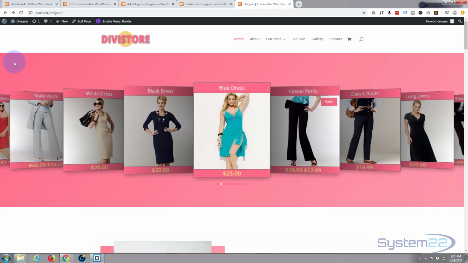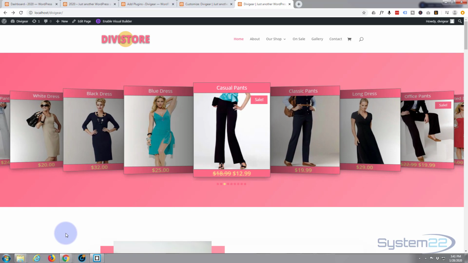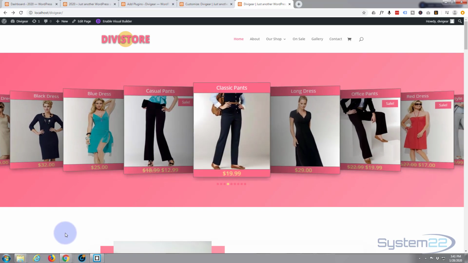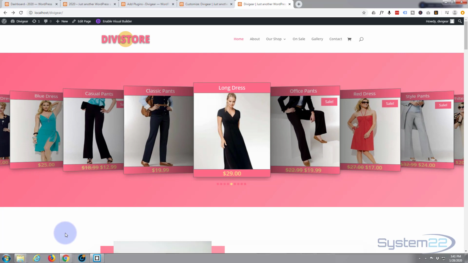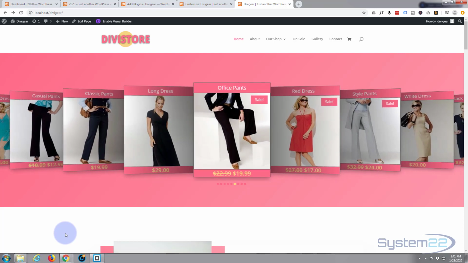So there you have it. That's how to create a 3D carousel with the Divi Product Carousel plugin.